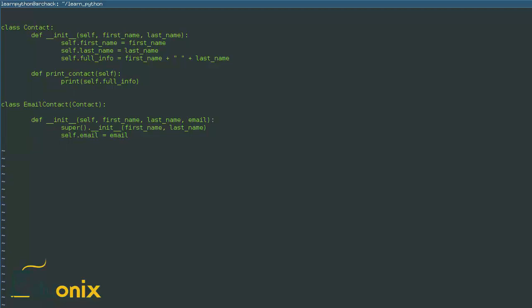And we might also want to reassign what the full information string is, because we have some extra information now. So we might want to add email to that. So it could be first name plus last name plus email. Or let's just use the email in this case. So the way that this will work is that you'll still have access to the print contact function, but it'll do something completely differently because we've reassigned what that variable is.